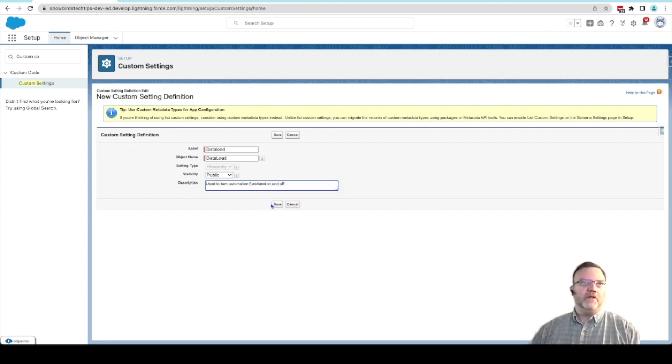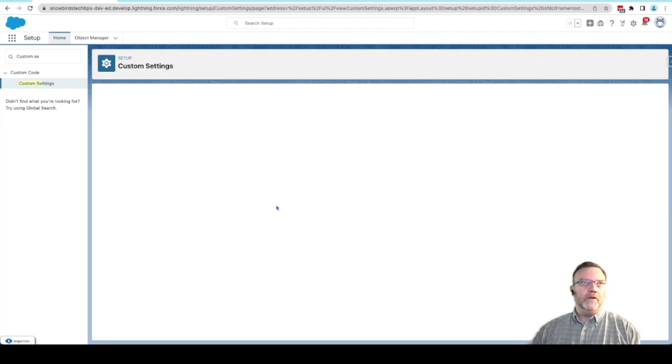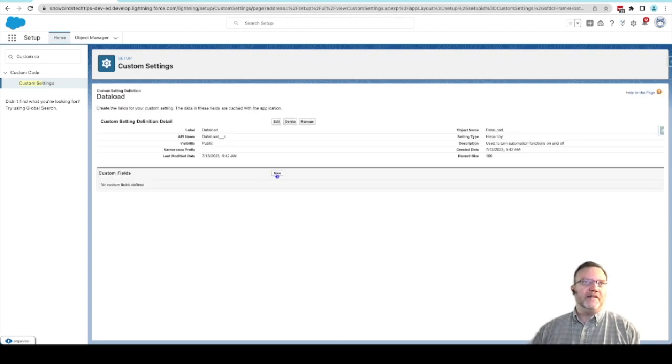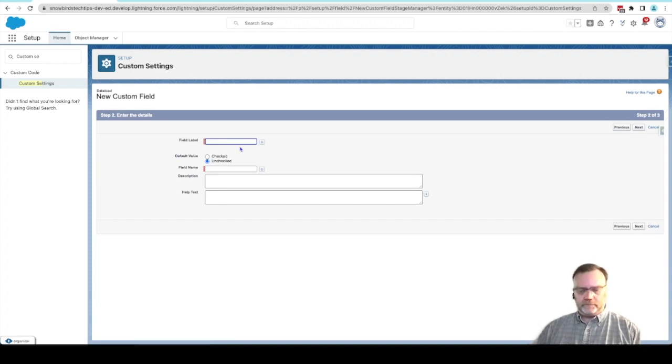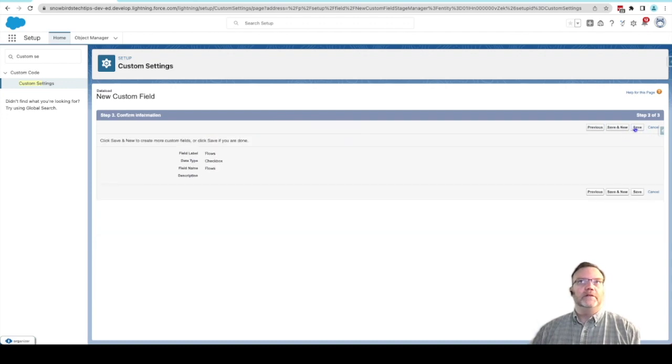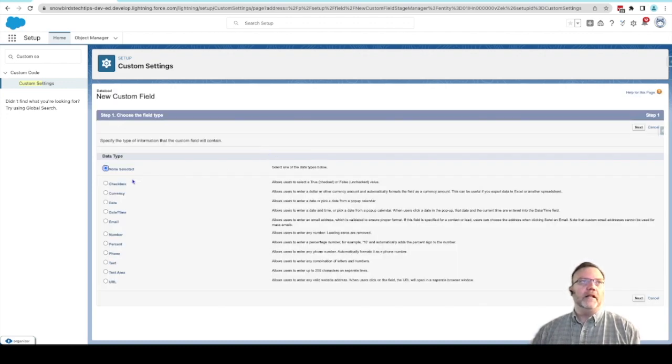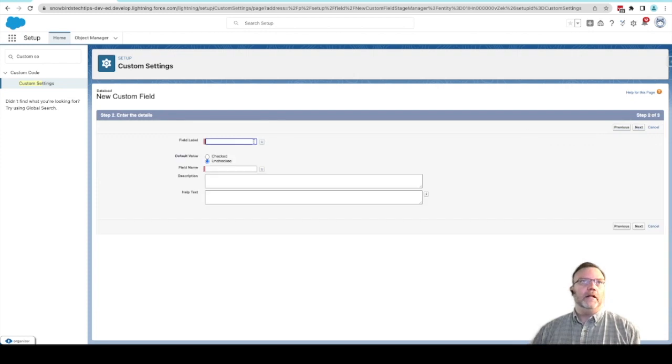And with this, you'll be able to turn these automations off and on for anything that you need to, whether it's data load or some other instance that might be happening. So I'm going to create a couple of checkboxes on here. I'm going to say flows. And then I'm going to do another checkbox, and I'm going to say validations.